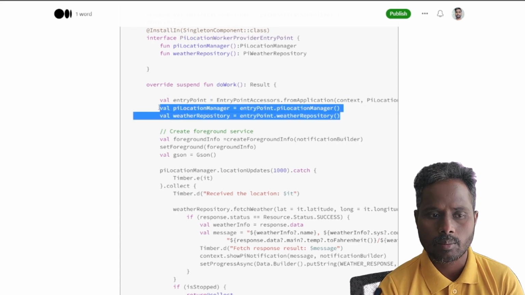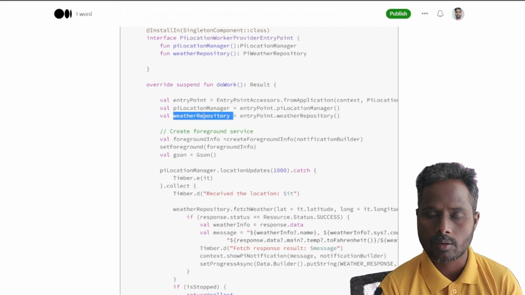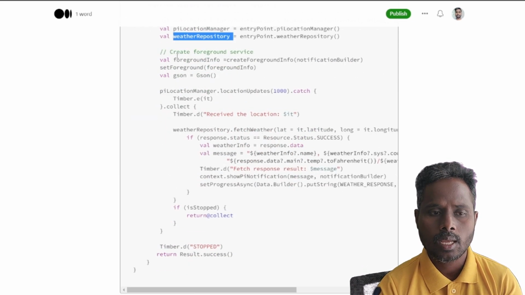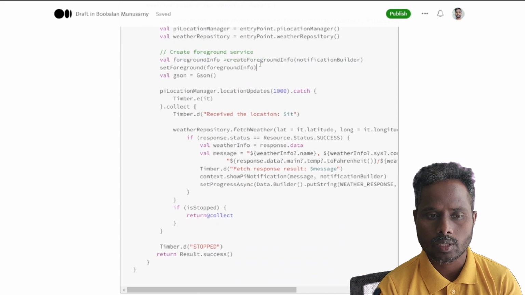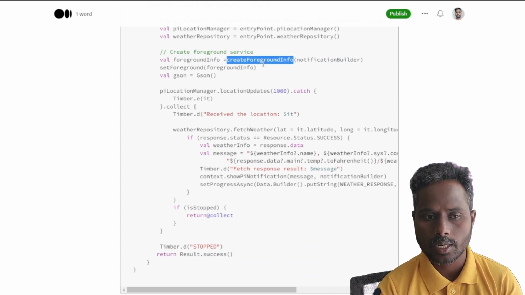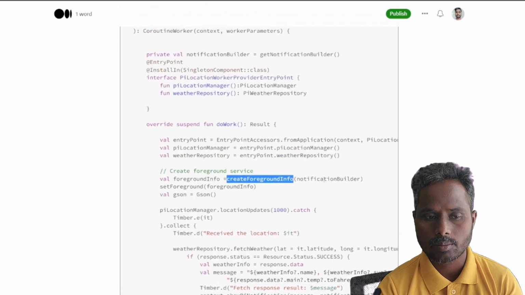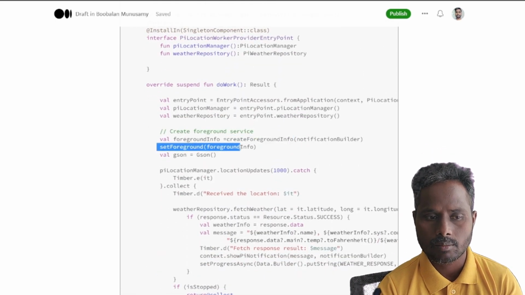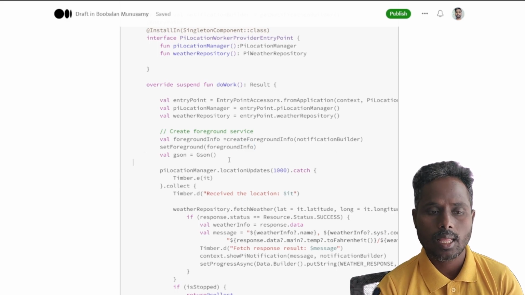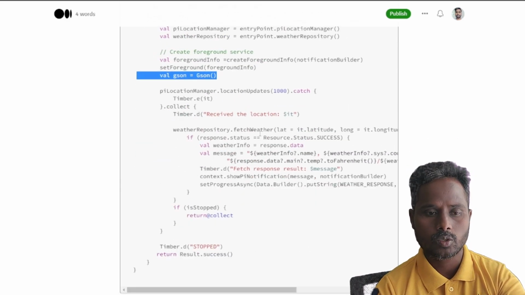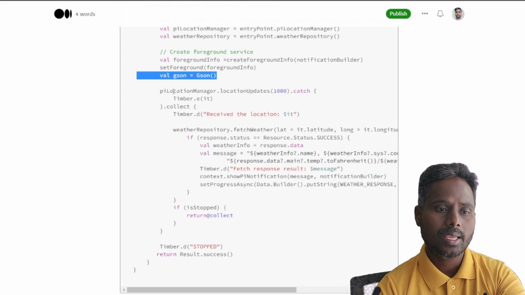From the entry point I am able to access the location manager and the weather repository and others as well. The first thing I am supposed to do is create the foreground service. So again, I'm just calling the create foreground info, passing this builder here, setting the set foreground, and here I'm setting the foreground information. And then I'm creating the JSON to do some manipulation as well.